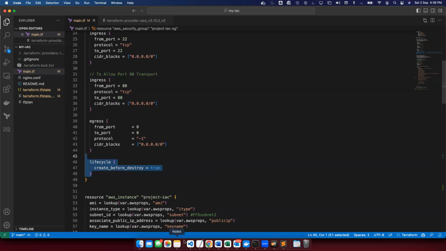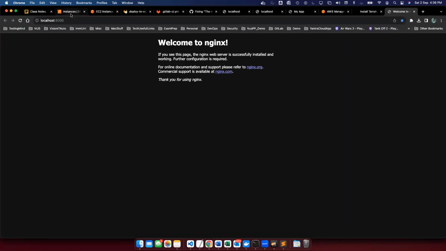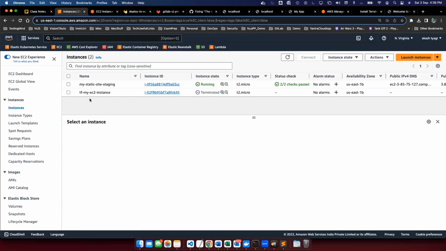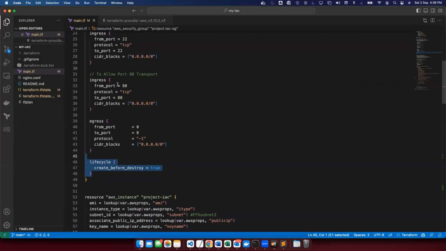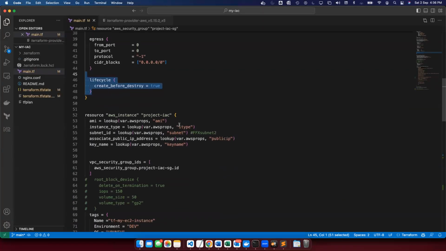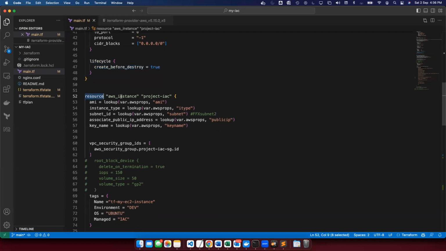अगर आप ये सब settings यहाँ जाओगे, यहाँ से कोई security group बना रहे हो, कुछ भी कर रहे हो, whatever you are doing, you can configure all of that directly from here. Right now, I've just used the very pretty basic settings here. Second resource I have is AWS instance project ISE. I'm naming it as project ISE.